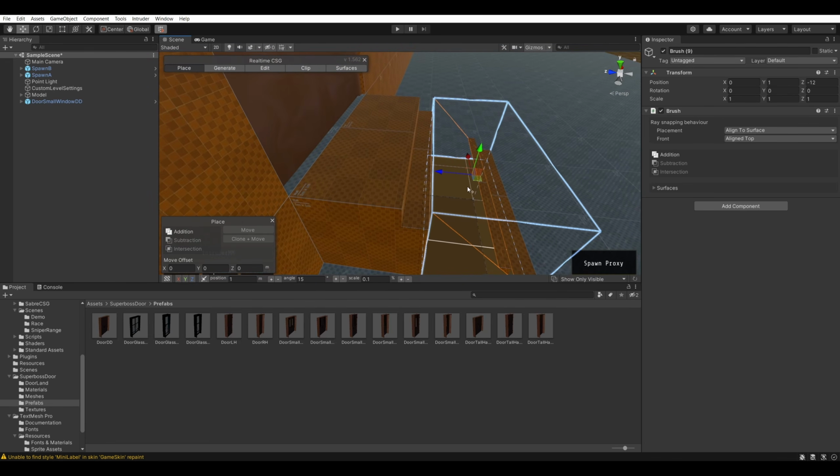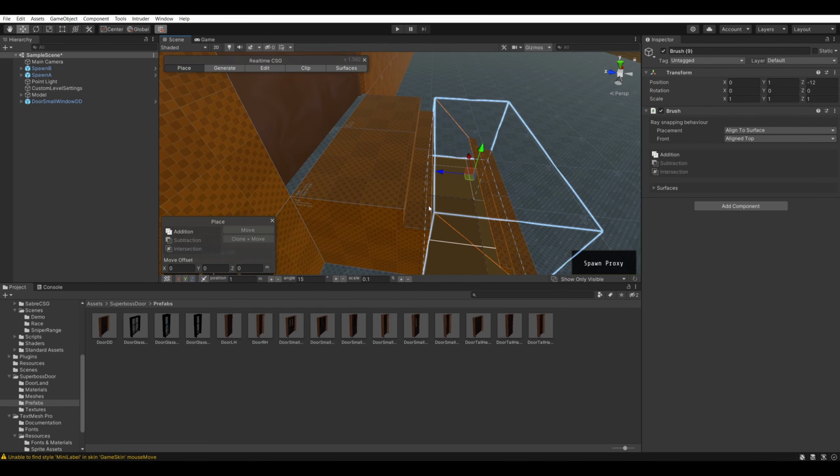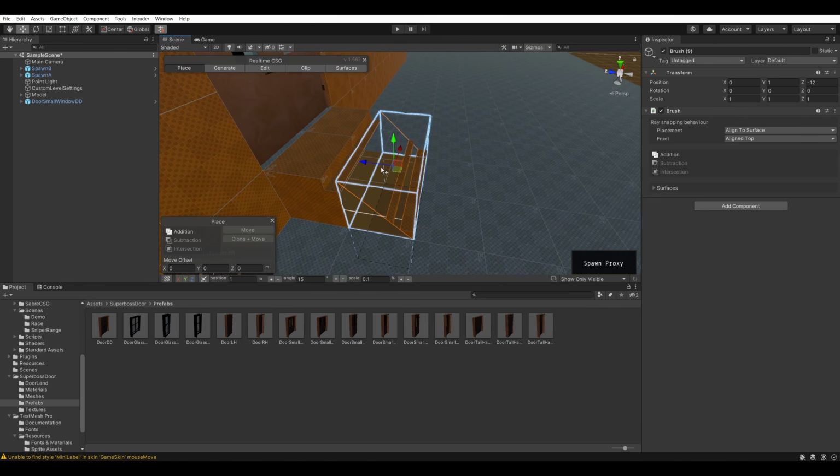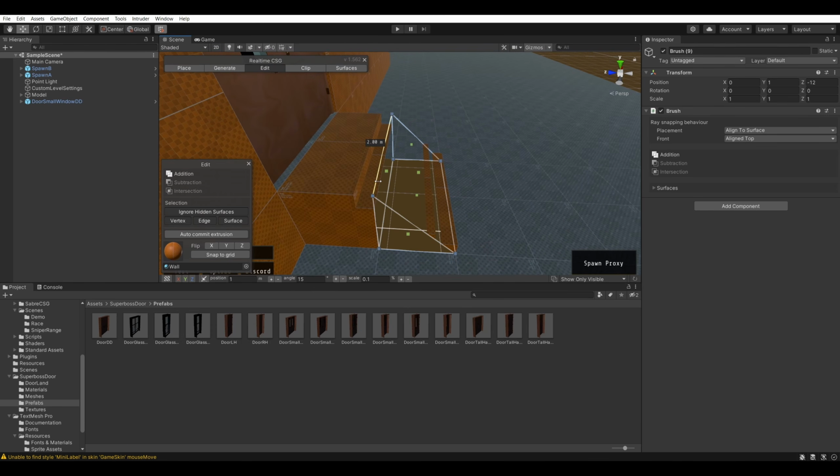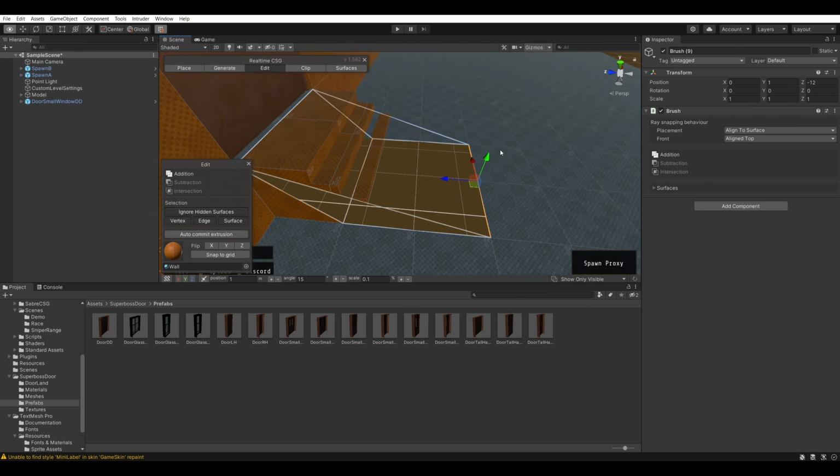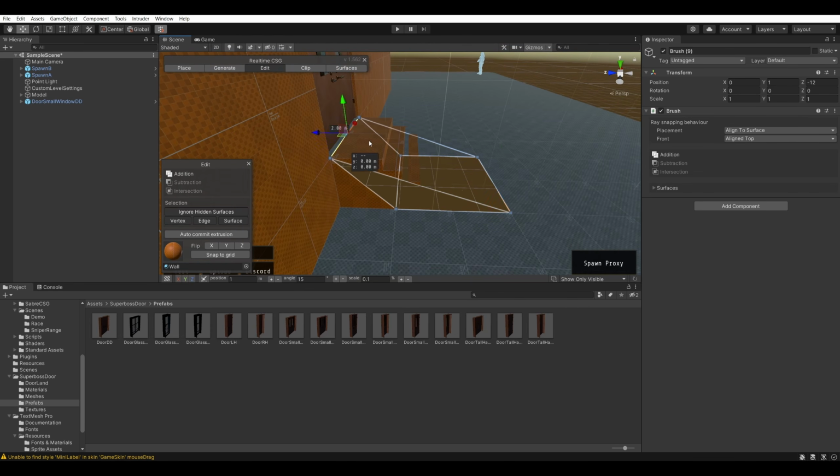Somehow, I need to be able to move this over by one piece, like a quarter meter. But I'm not sure how to do that. Move offset. What if we do edit? I mean, I could try to make this... That's not going to work well. No, I don't think that's going to work. We need to figure this out.